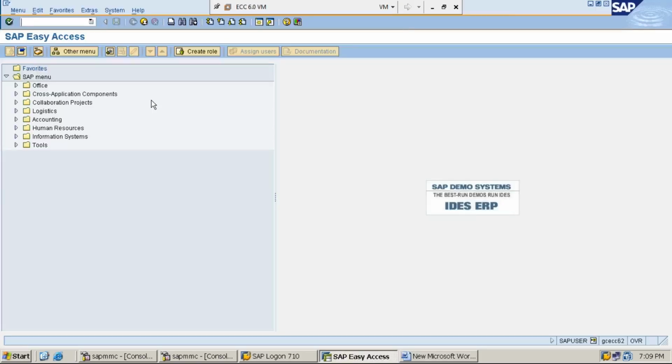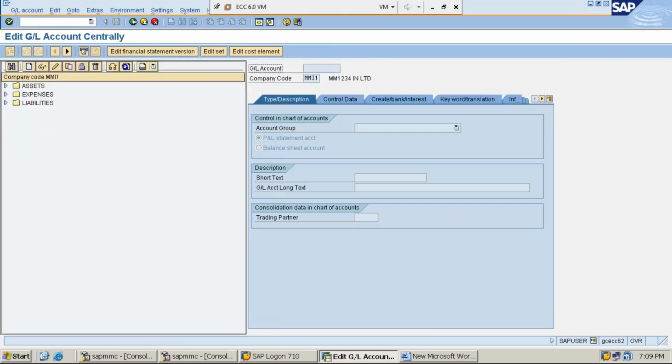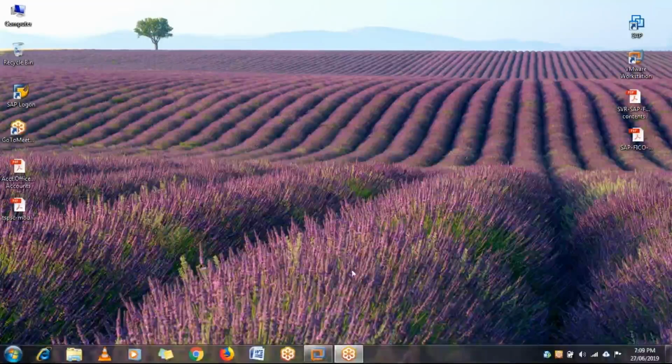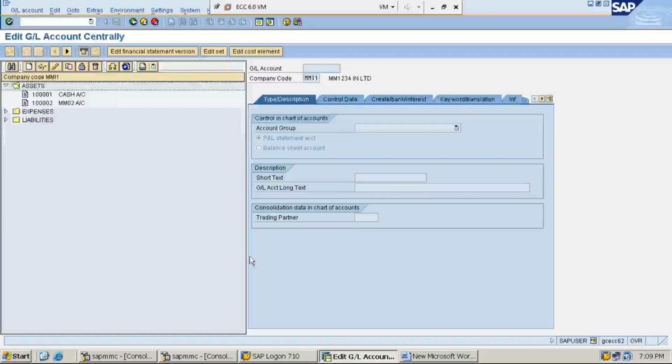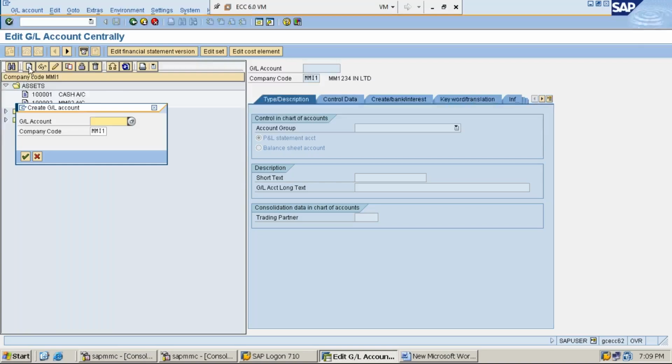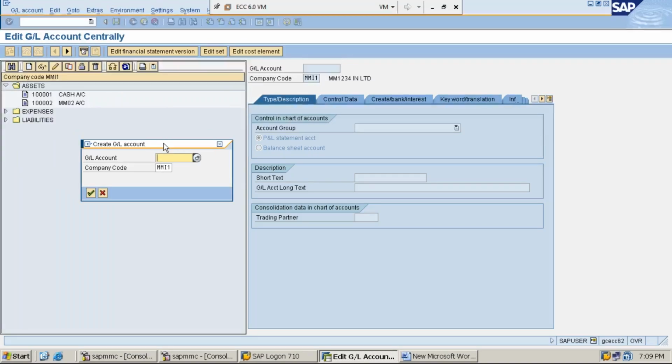Give FS00 in the command box. Press enter. Expand the assets account group. Then click on create.